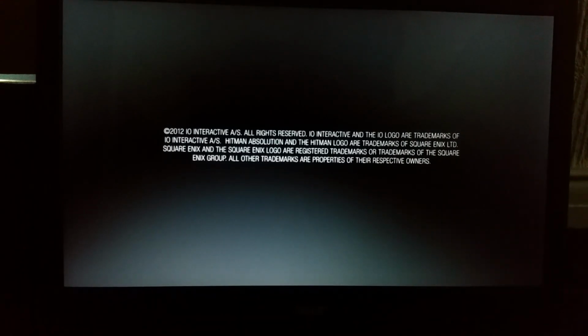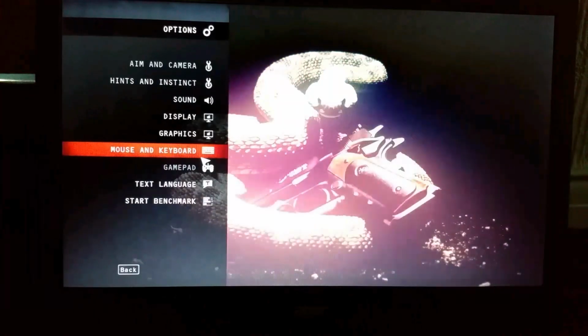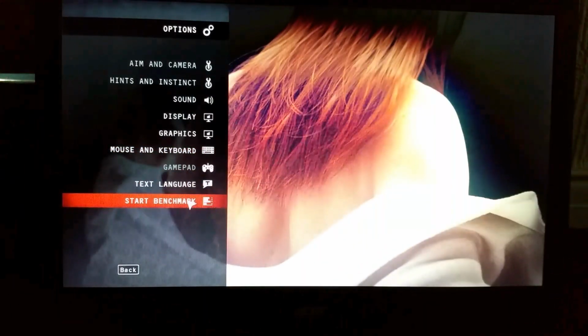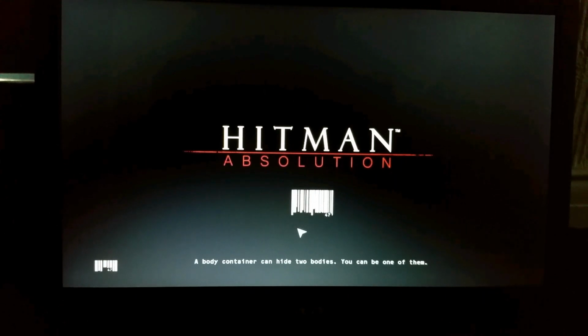Alright, we got Hitman here. It's just going to take some time to load. There you go, benchmark. Start benchmark. This takes a while to load for some reason, like it normally does, but oh well. Also guys, I'm going to be doing some gameplay on Hitman. I've already started it, I've not edited the videos yet, so stay tuned for that as well.